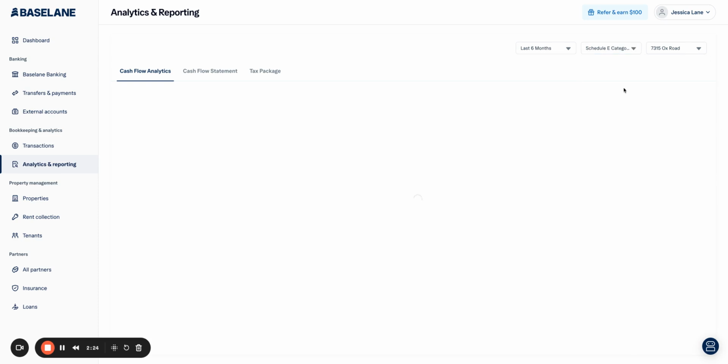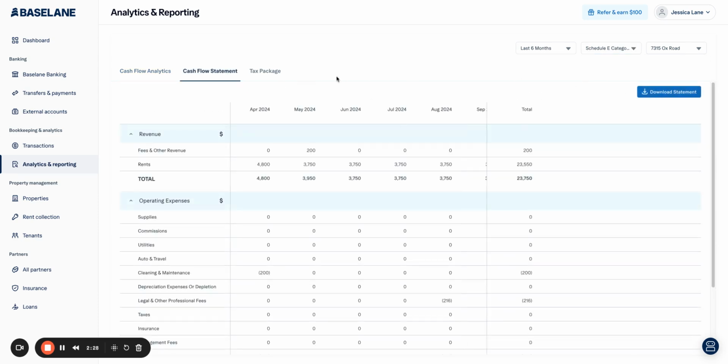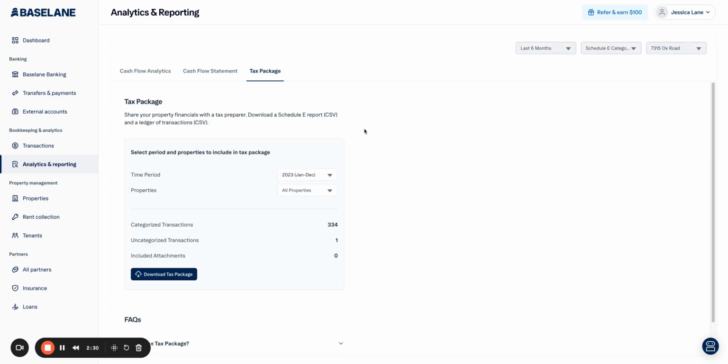What's nice about this is if I select Schedule E, we do have a cash flow statement you can download, as well as a tax package. The tax package is going to include that Schedule E report, all your transactions and attachments. This is great for any CPA out there who's completing your taxes for you. This is a great package to hand over to them.